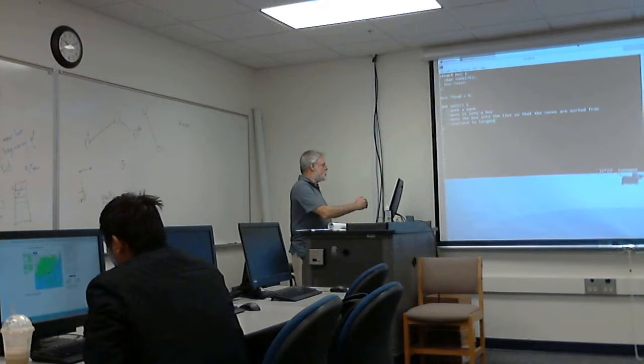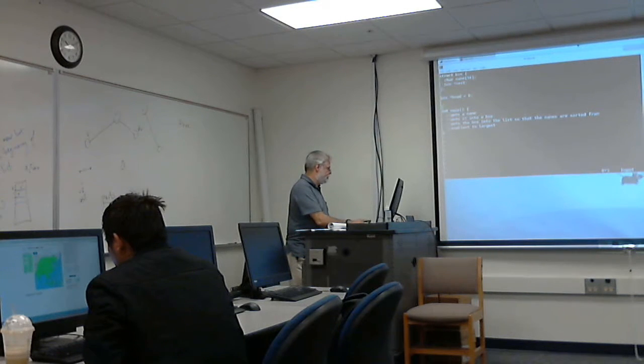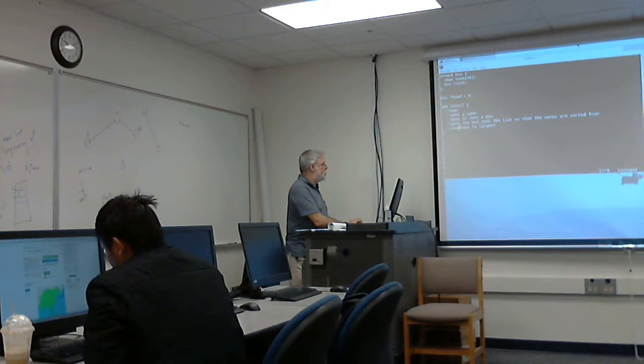And we keep this up, so we're going to keep getting names, and then at the end, the last step will be to... we're going to loop here. So it gets a name, it puts it into the box, it puts the box into the list, so the names are sorted from smallest to largest. And last step, print out the names in the list.